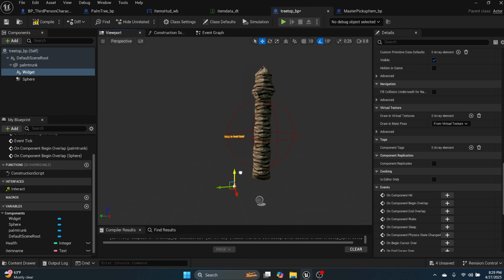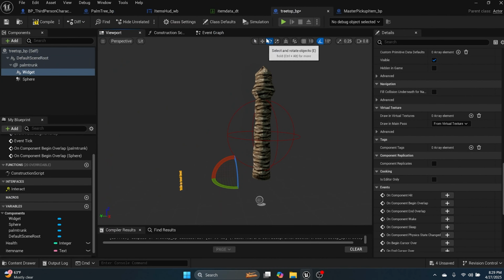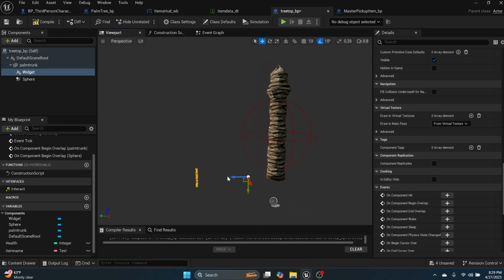That's too high up. And what I know is that the tree is going to be turned sideways. So I'm going to turn the widget sideways, because I know that when the tree falls, this is the way that you're going to see the widget.